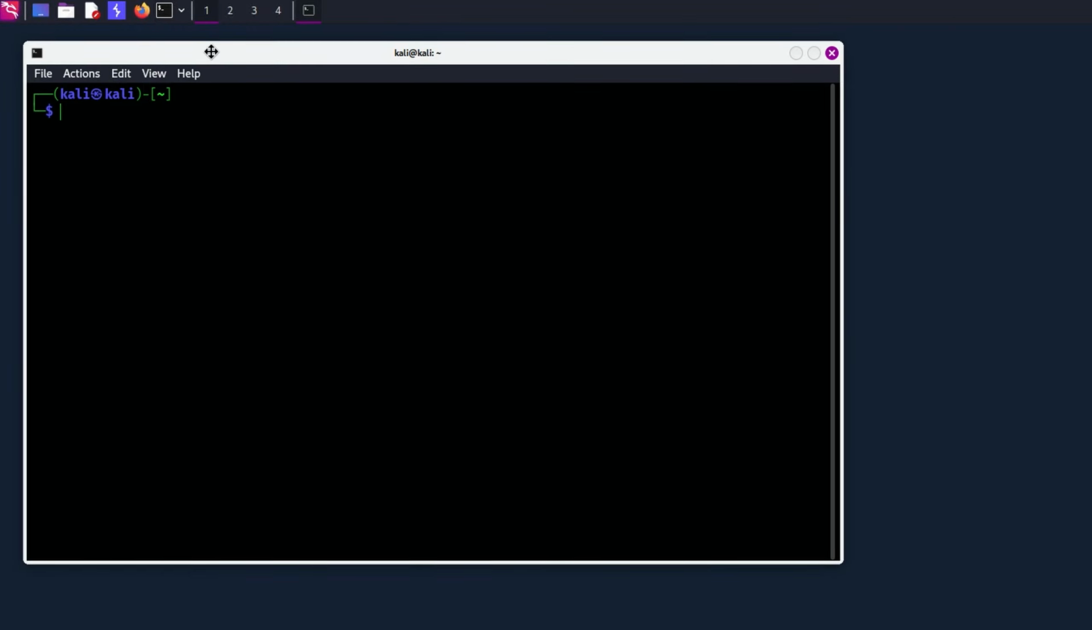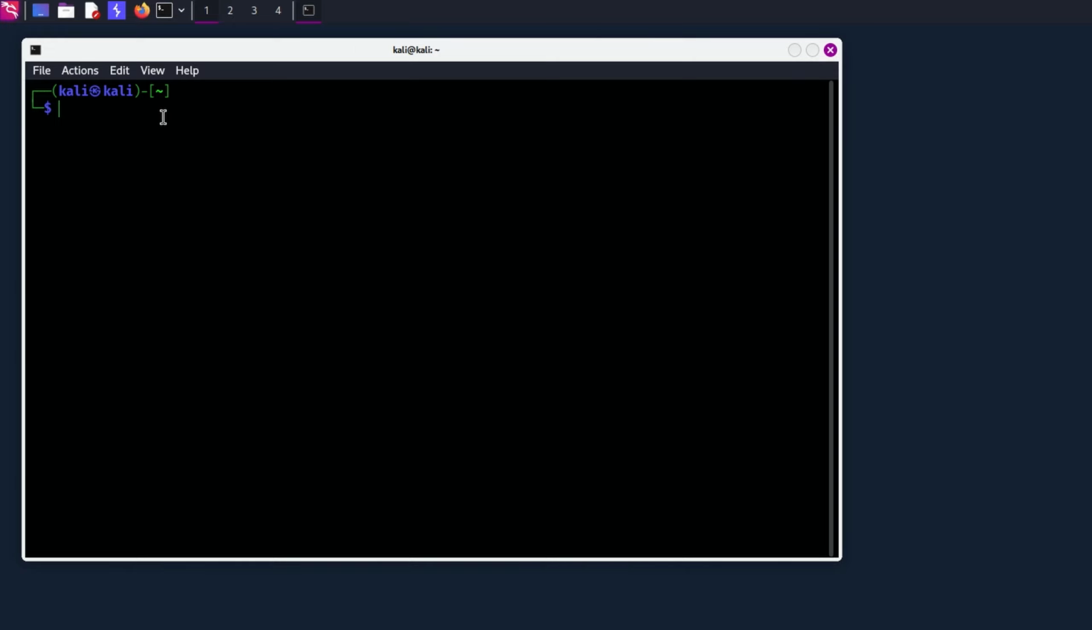Today we will see how we can change our IP address using a specific interval. So let's open our terminal here. First we have to install the Tor service. So let's get started. sudo apt install tor.